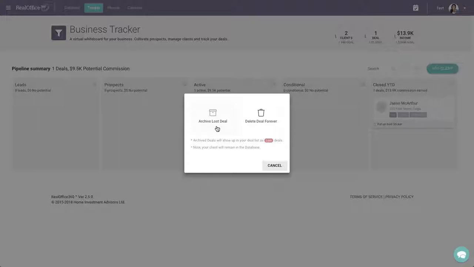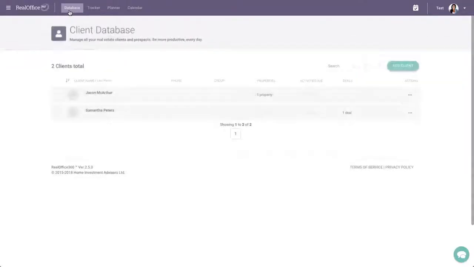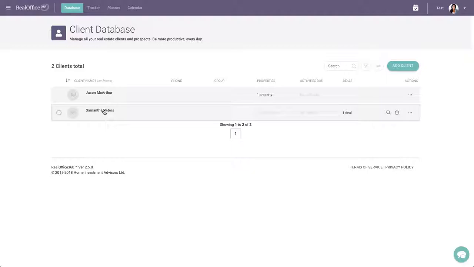If I go ahead and archive that as a lost deal, you'll notice that a couple things have happened. Number one, she's disappeared from my business tracker, so that's fine. If we go back to database though, her client information's still there. So everything about her is still there, that's totally fine. It even says that I've done a deal with her.